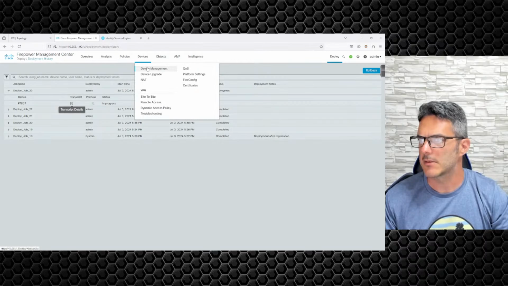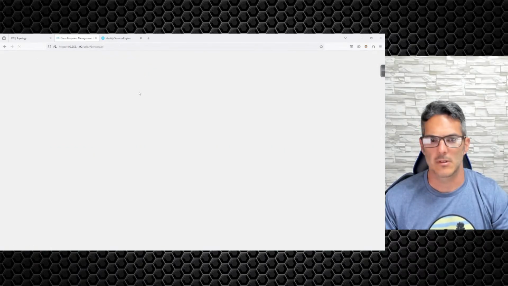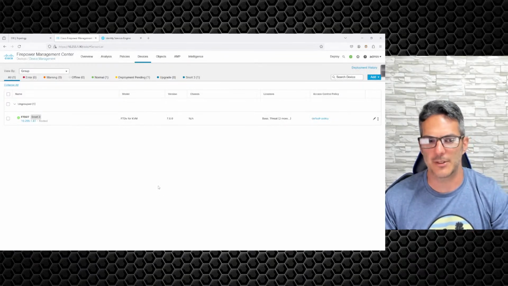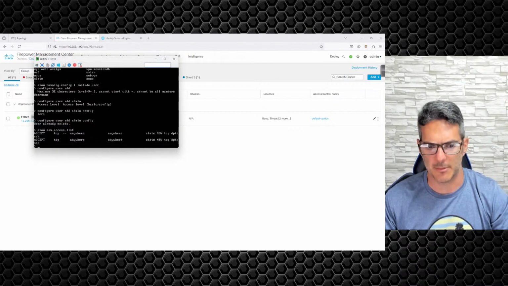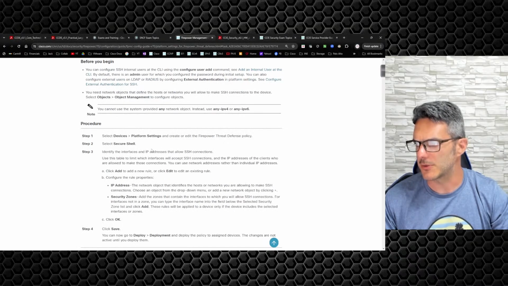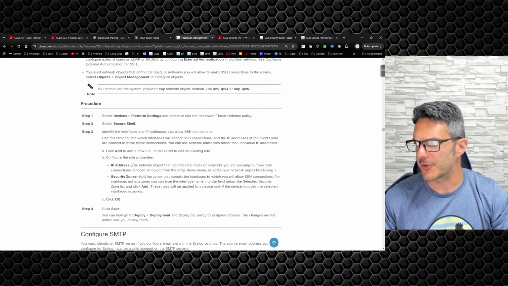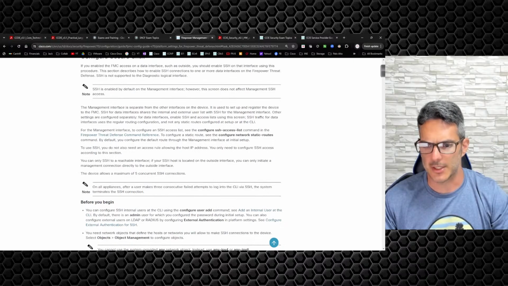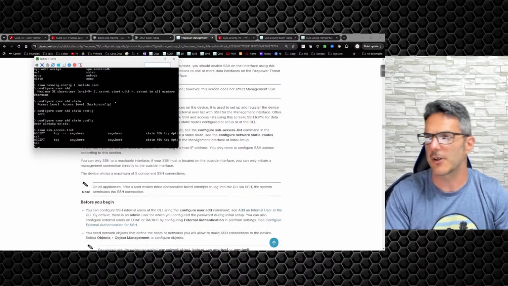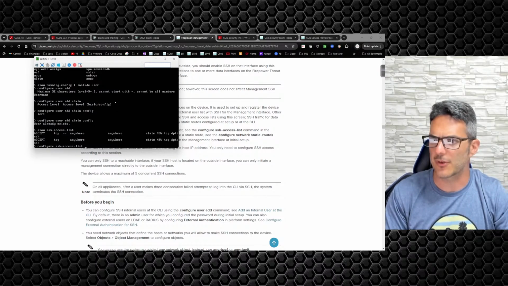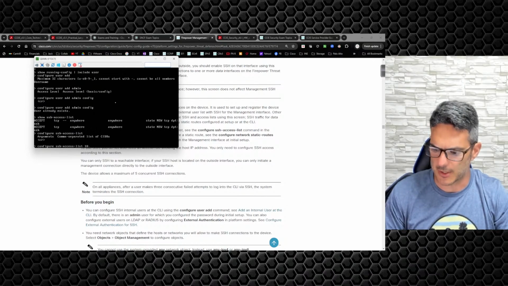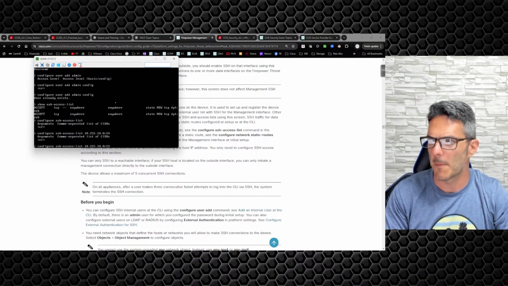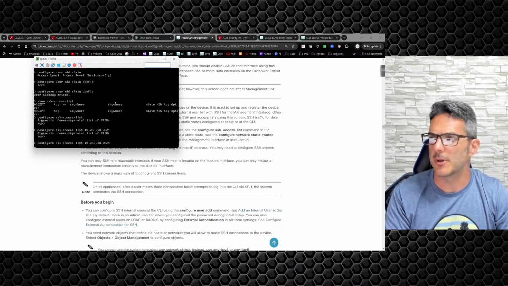But this is why it's nothing bad. It's just one of those things where I haven't mastered how this works. But here on the FTD, going back over here to the documentation, it tells you you can do IP addresses by using the access list. So just for kicks and giggles, we'll go ahead and do configure SSH-access list, and we'll say the CIDR is going to be 10.255.10.0/24, and we'll go ahead and see if that helps.